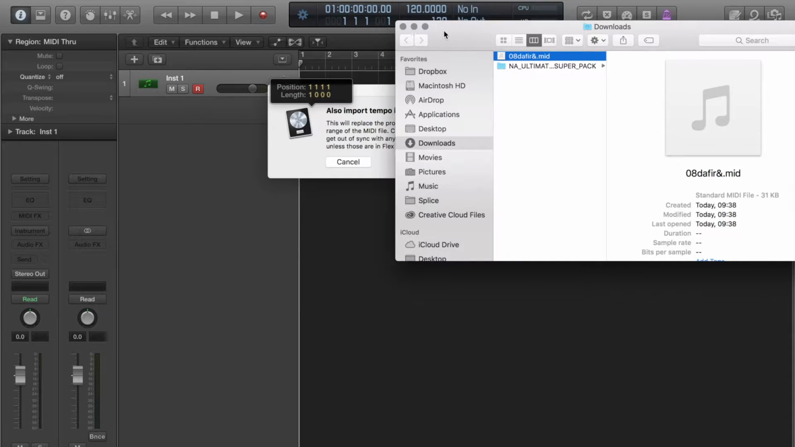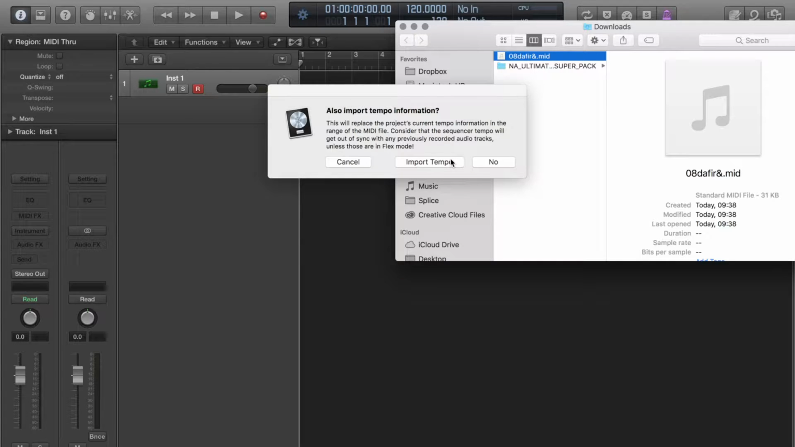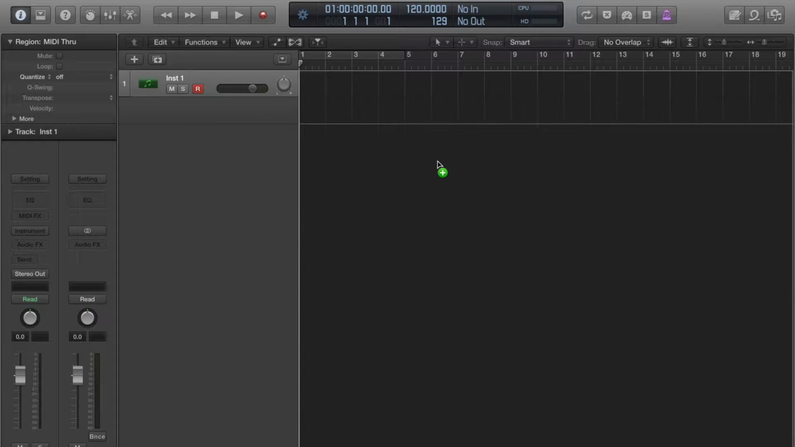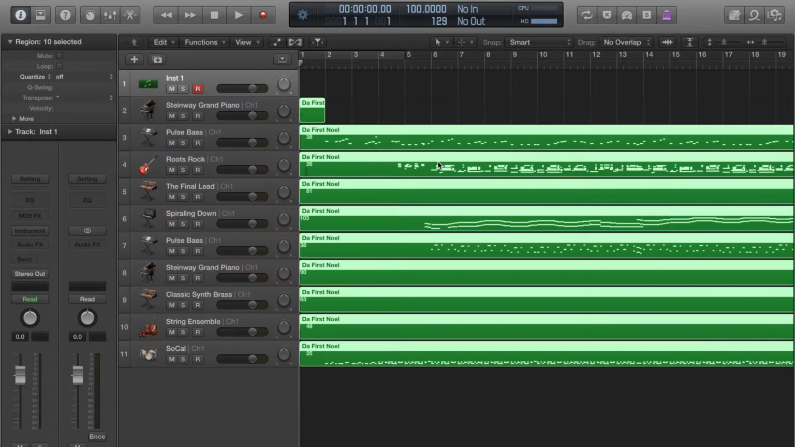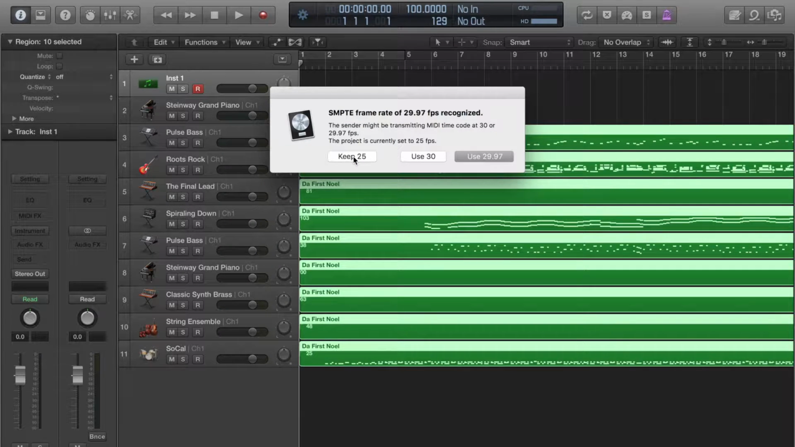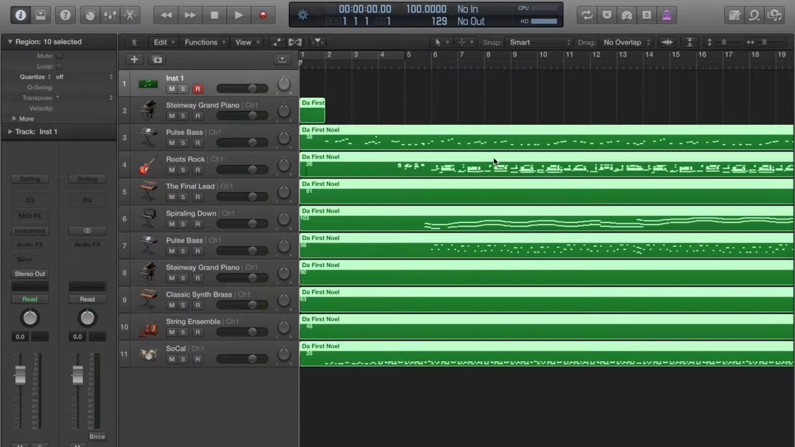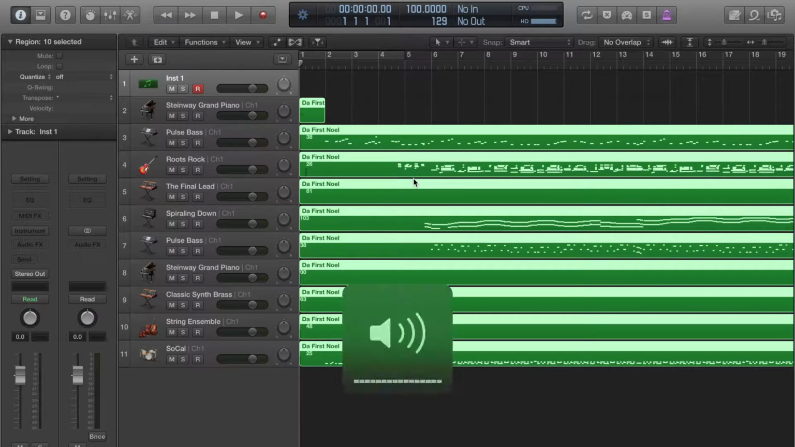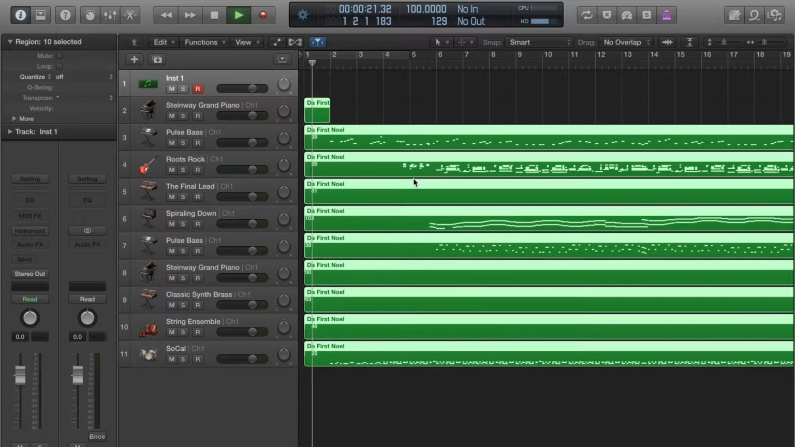When you import a MIDI file, as you can see, it's also got tempo information. It's got a lot of other information as well. MIDI is a standardized format across lots of platforms, so different pieces of software from different manufacturers can essentially use one language to talk to each other. So we're going to import the tempo, we're going to import everything. Import, see what happens. Don't worry about this. I'll probably just use 29.97, it doesn't really matter. And if we play this, this is what it's going to sound like at first.